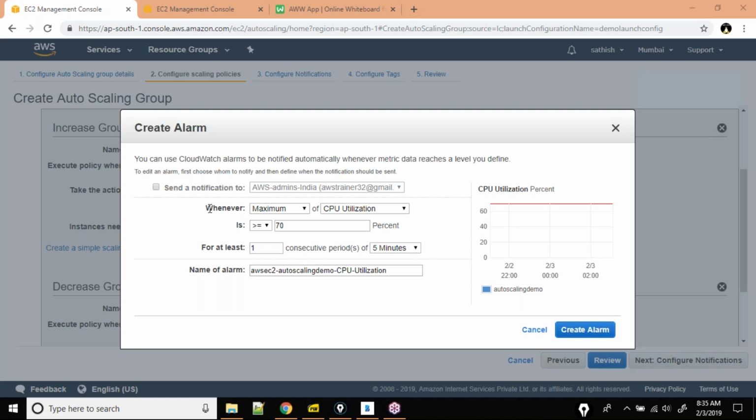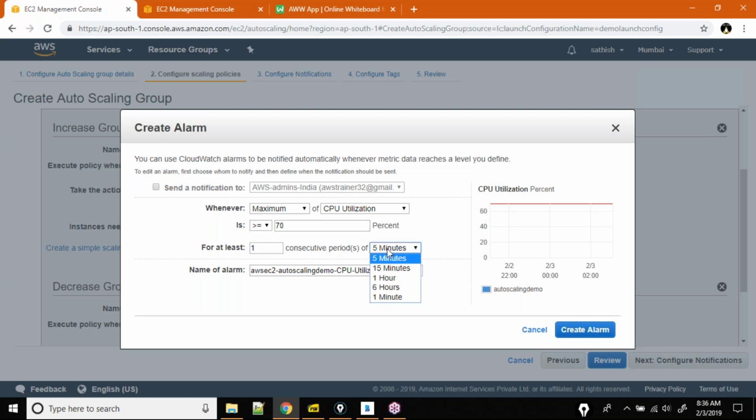So if any instance, not all of the instances, if any instance in that fleet, I mean in that bunch, has CPU utilization more than 70%. This is the threshold we mentioned, and there is one consecutive period of 5 minutes. I don't want 5 minutes, it's very big for us. So I'll select 1 minute, and period means 1 minute here.